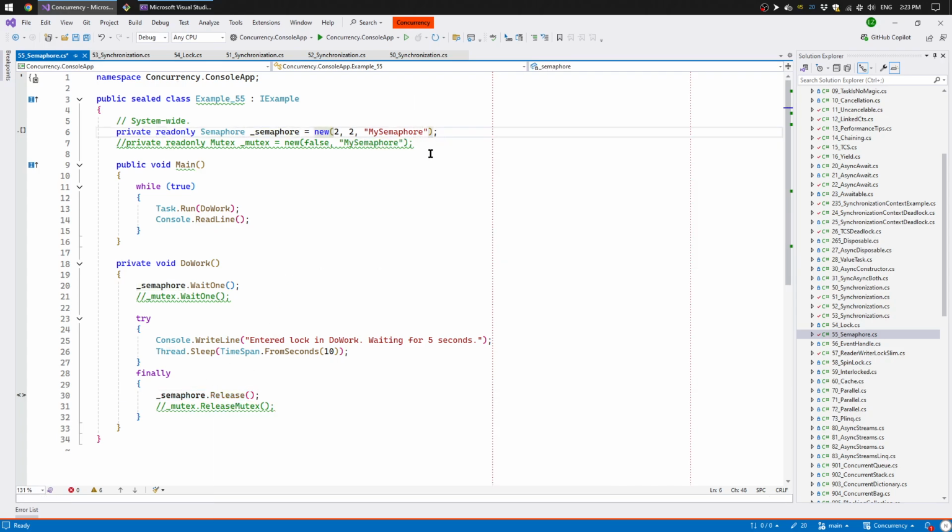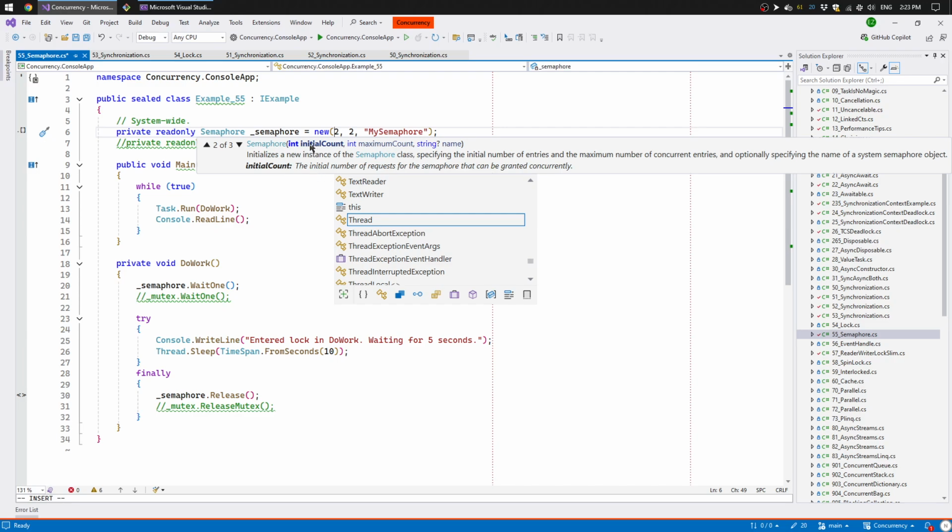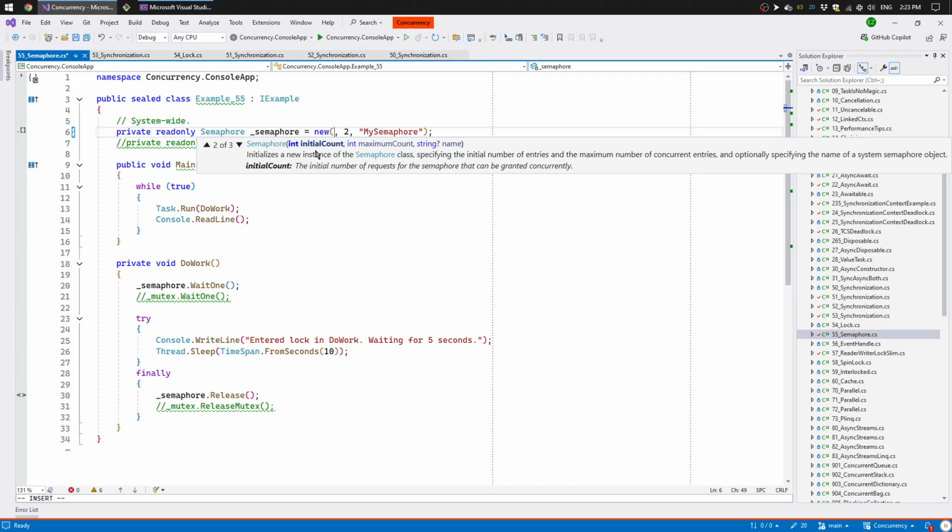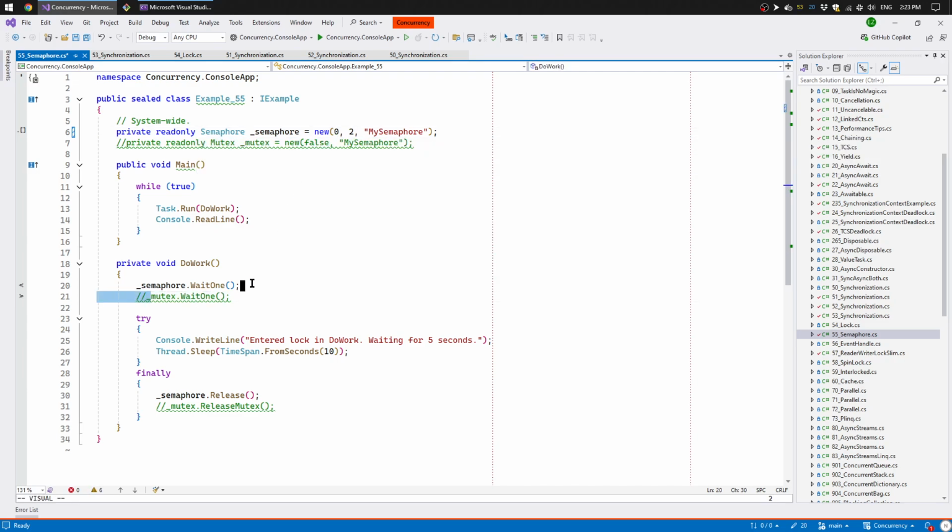And the initial count is how many threads can initially enter the semaphore. So if we put 0 here, then no threads will be able to enter at all until from some other place of code somebody calls release, which will increase that initial count to 1. And then the thread will be able to enter, and this initial count will be back to 0.